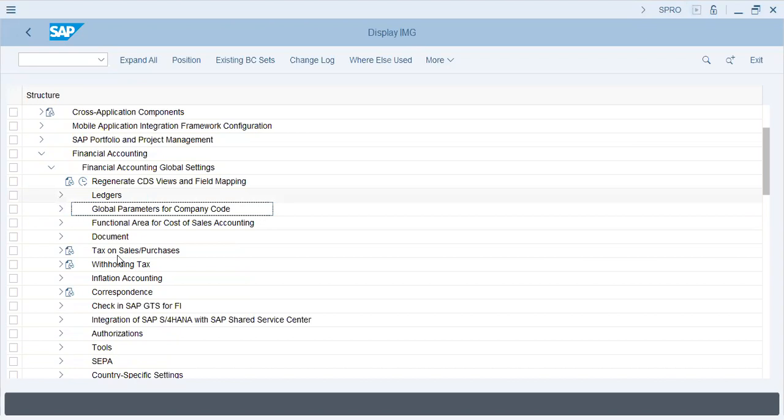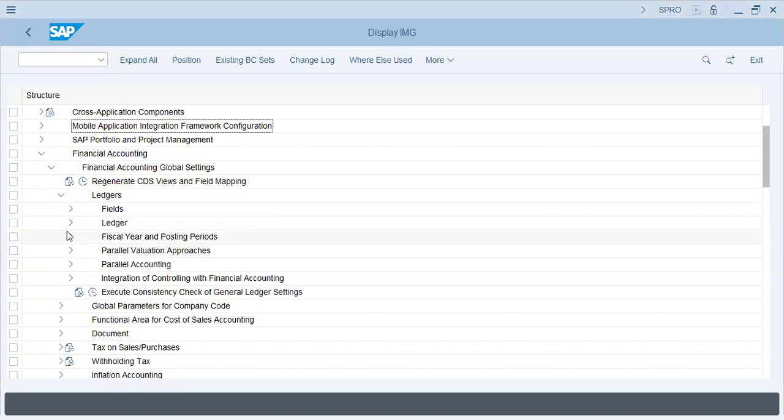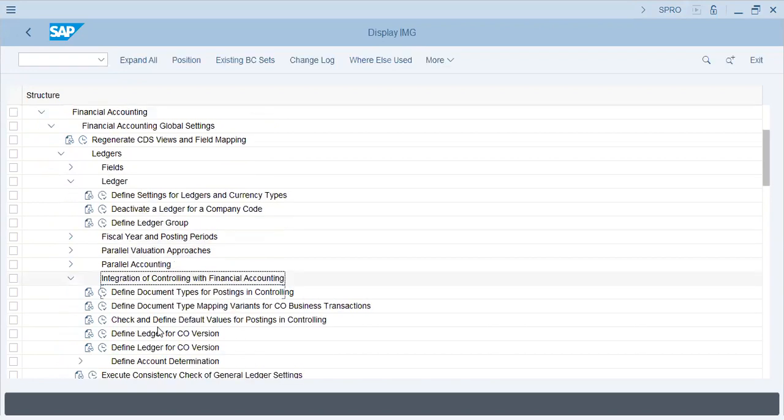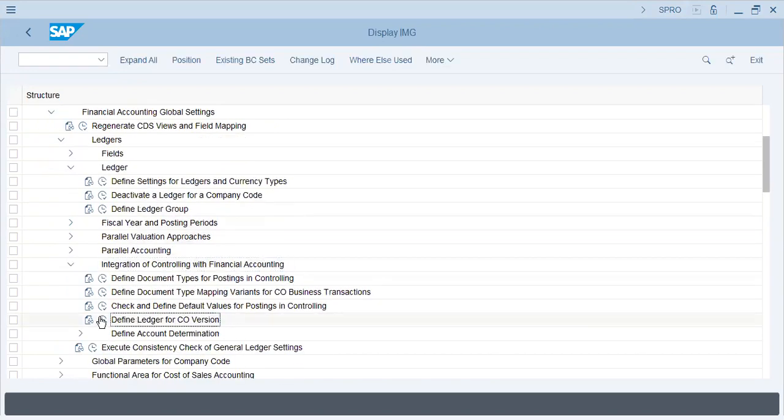Okay, ledgers. Integration of controlling with financial accounting. Define ledger for CO version. Now, why do we need this? Let me tell you that. Let's create some logic over here because all configuration will just get confusing as we move forward.